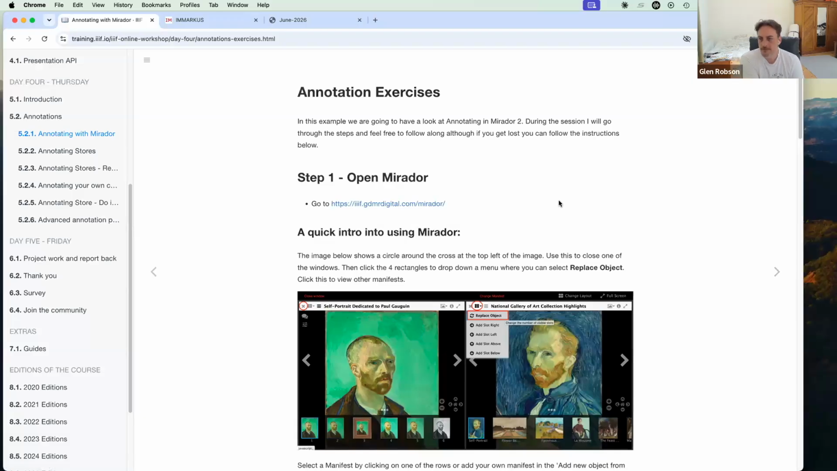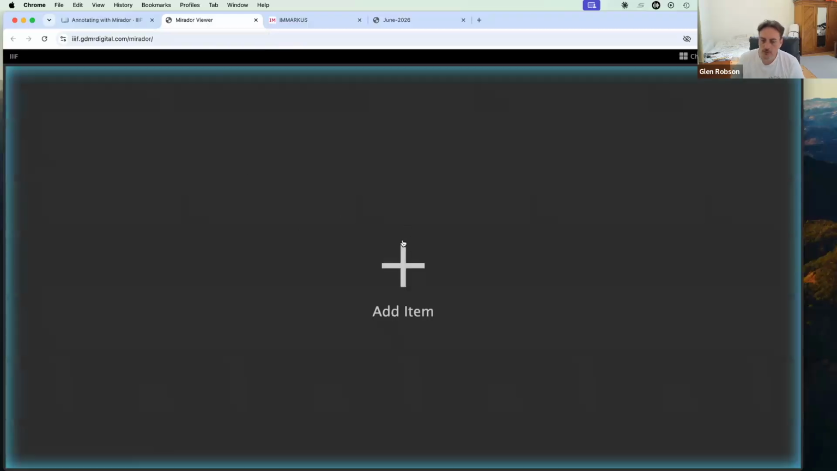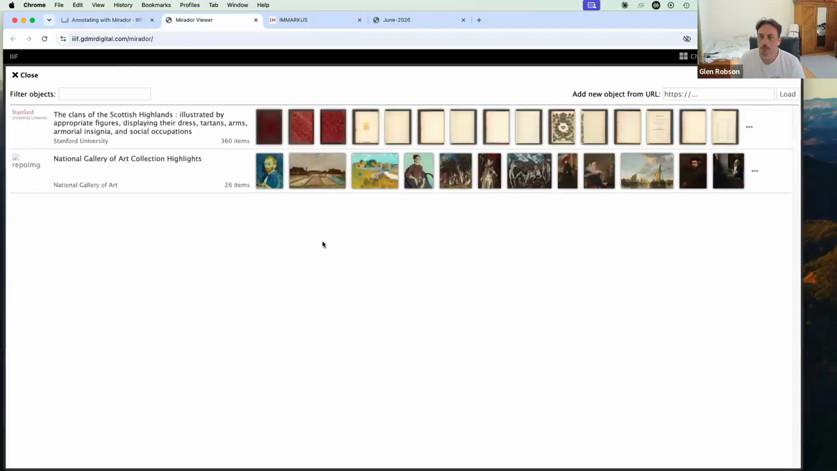So first, we're going to play with some annotation tools. The first one we're going to use is Mirador. If you open up Mirador, this is Mirador version 2. Mirador 3 does have annotations, so you can play around with that. But this has two items, so we're going to select this one.